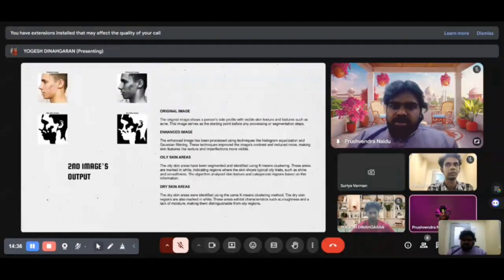The original image serves as the starting point before any processing or segmentation step, and the enhanced image is produced using techniques like histogram manipulation and Gaussian filtering. And the oily skin areas have been segmented and identified using k-means clustering.